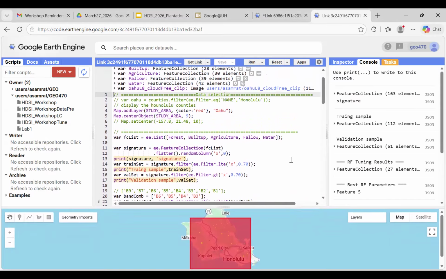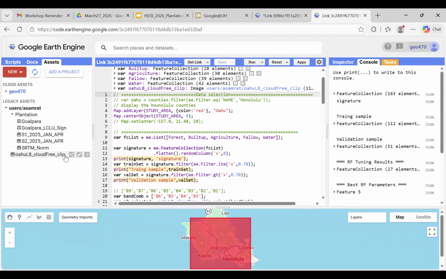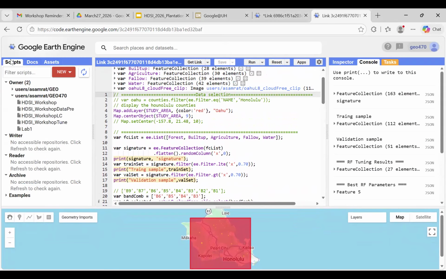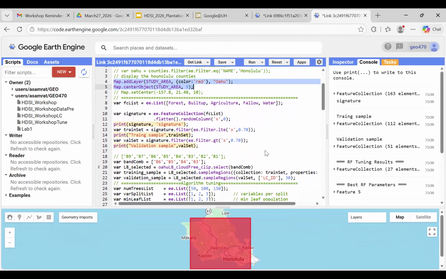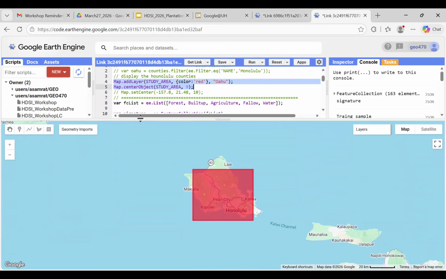So yeah, now we have that image which we are interested in and which is suitable for our study. Next we go to the study area visualization, centering around the study area. I'm just keeping these two lines, and now I created a signature here.